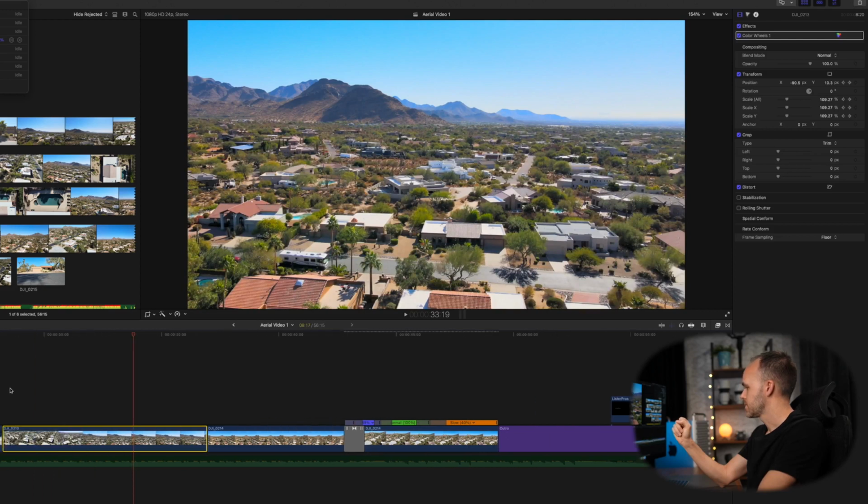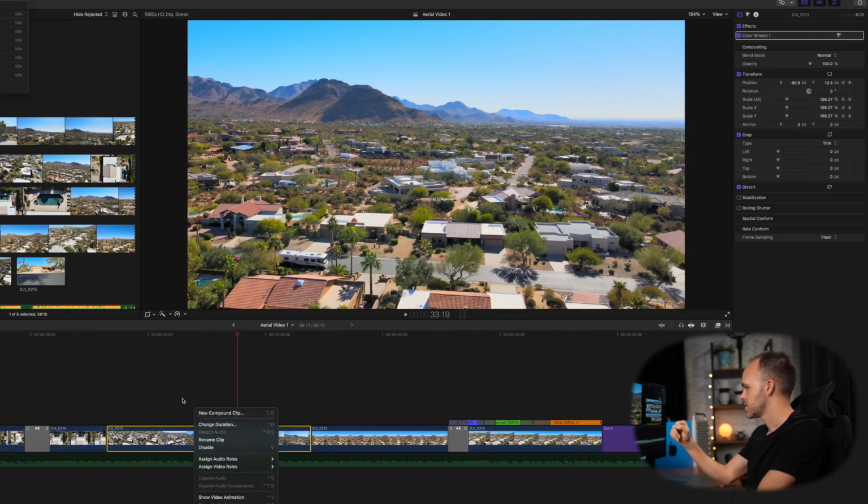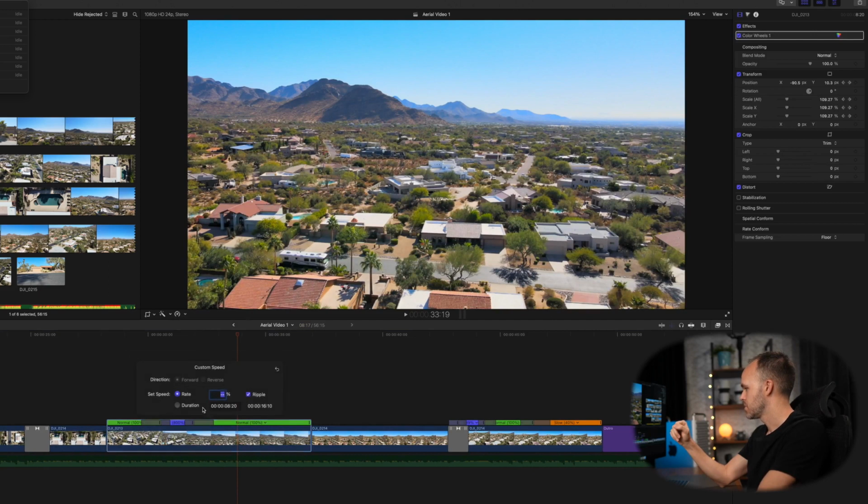Let's see here. So let's go here and look at the custom. Yeah, we did blade speed here.